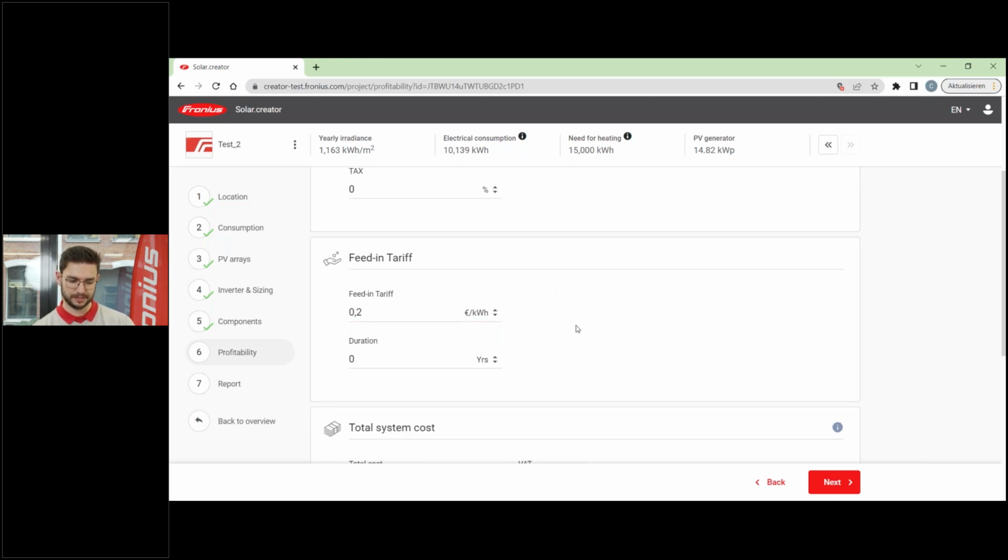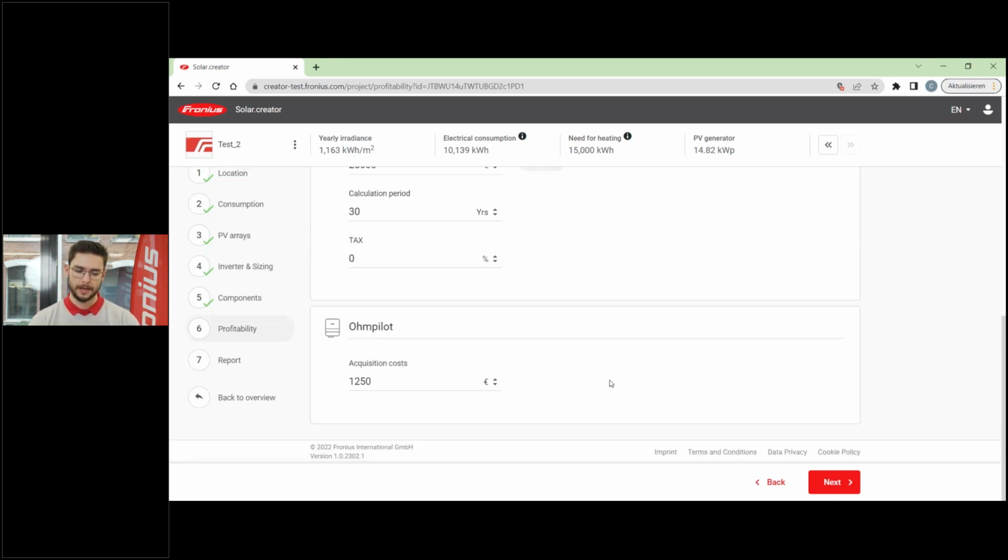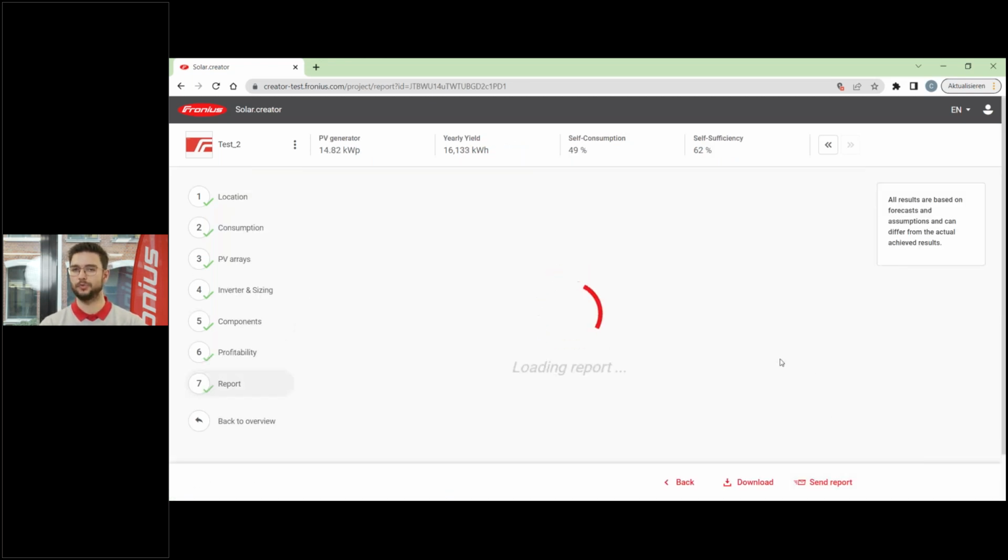Let's say 20 cents. And then further down below, the total system cost of every component module. So what does the customer have to pay for this whole solution? Let's just say any random number, 28,000 euros. And don't be alarmed, the own pilot has its own value for effective cost, because it has its own return on investment calculation in the next step in the report. That's the reason why it's excluded there. So that's it. We are now able to click on next and come to our final step, the report.